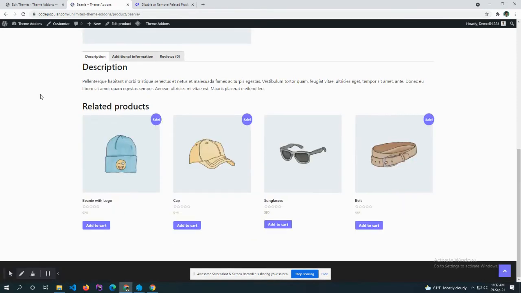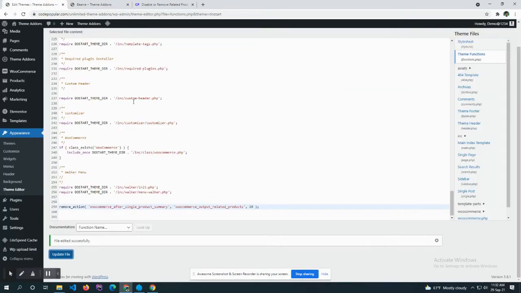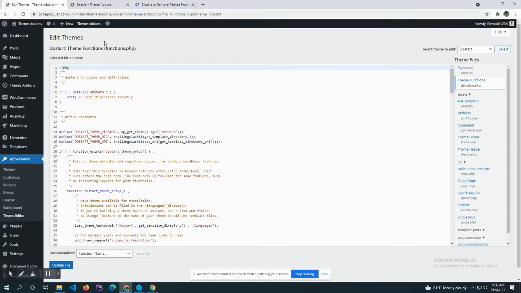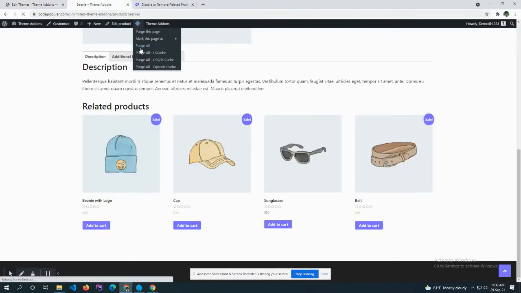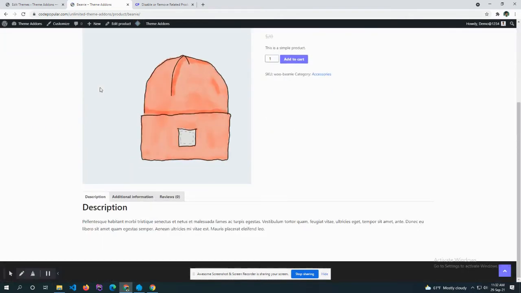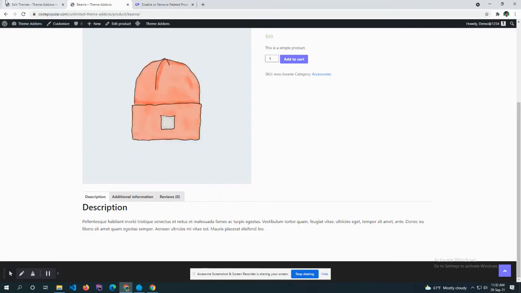Okay, there is a cache problem. Just remove the cache. Also remove the cache from here. Okay, now we can see that the related products have been removed. So you can do this task by inserting the small code snippet from here.